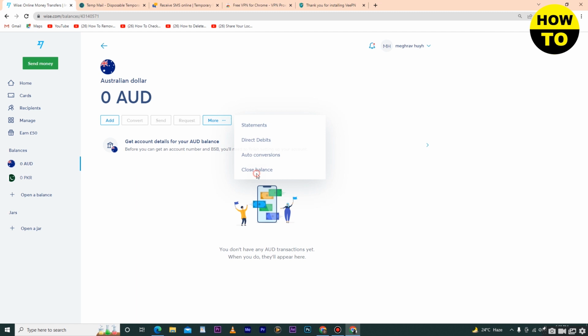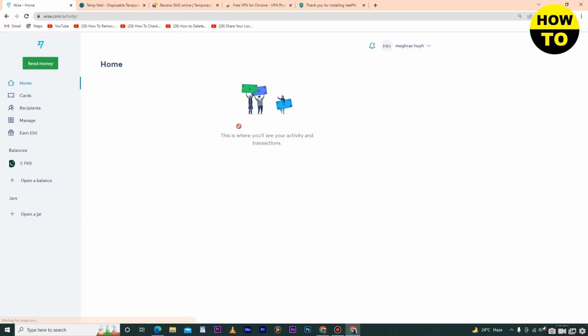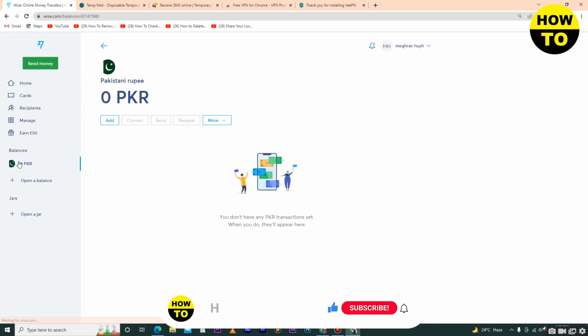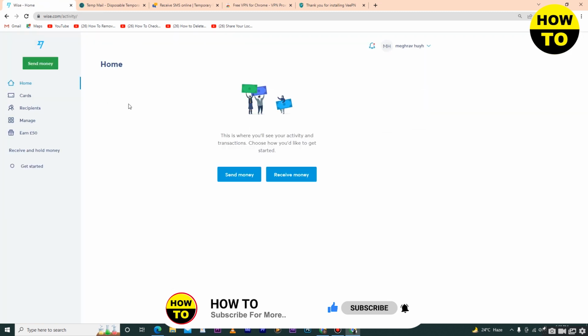After that click on close balance, and now when you click on this red button, in this way you can simply close the balance. Now we will also delete this one. Simply select it, after that click on more, then click on close balance, and now again click on close balance. So in this way you can close a balance in Wise.